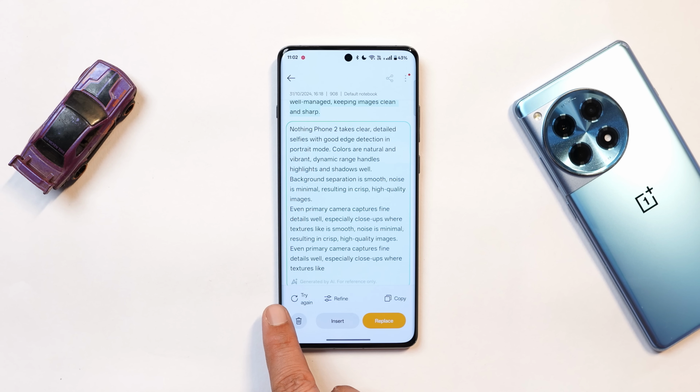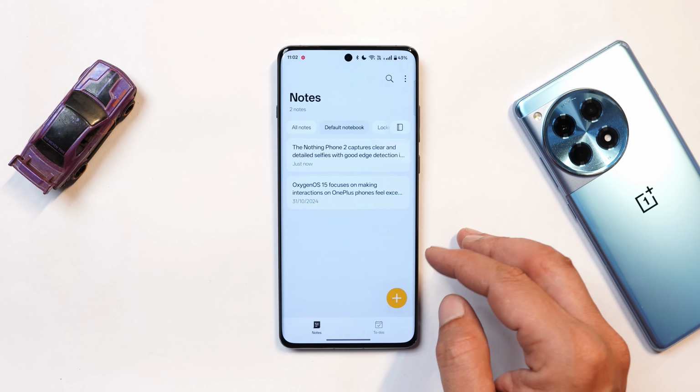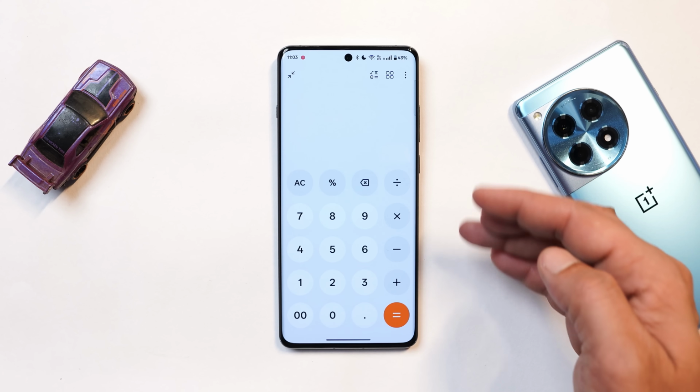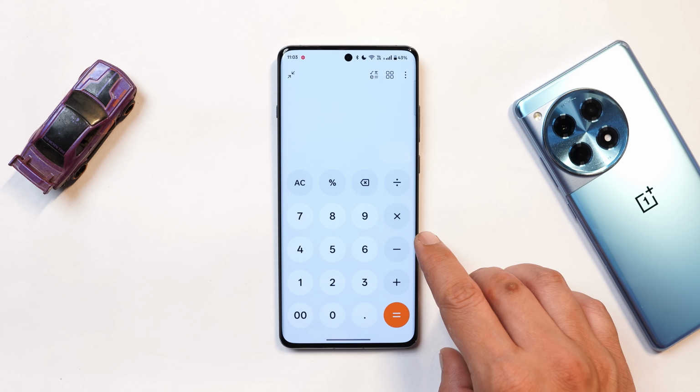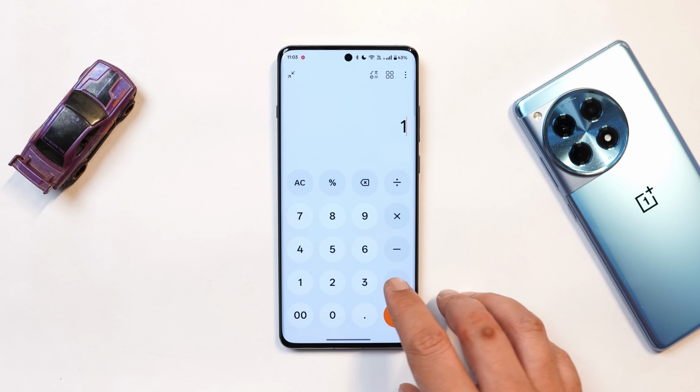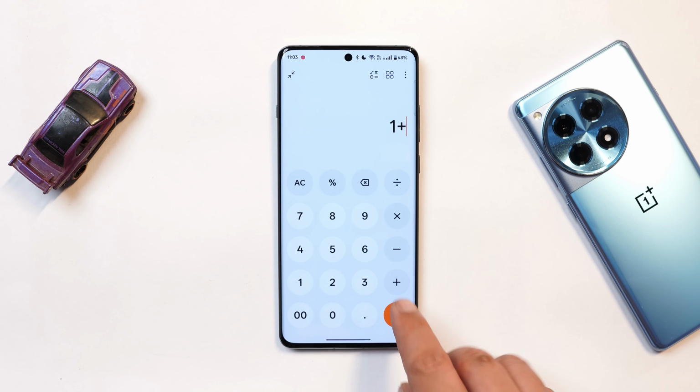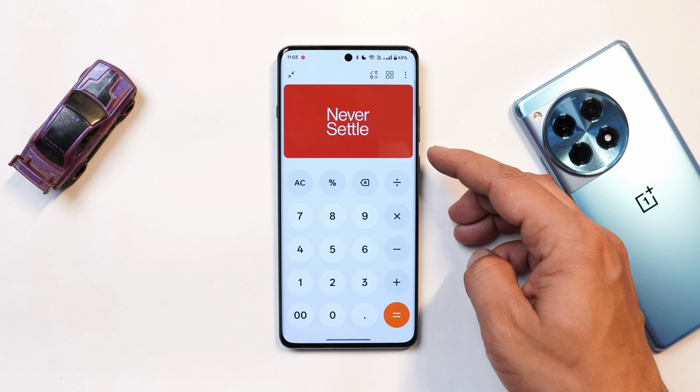If you did not like this given script, you can try again, and there are a few options like refine, copy, insert or replace. So the AI features are currently added in the Notes application only. One thing a lot of users were demanding, the never settle Easter egg in the calculator application, is now added. Whenever you type 1 plus equals, you can see the never settle Easter egg in the calculator application.